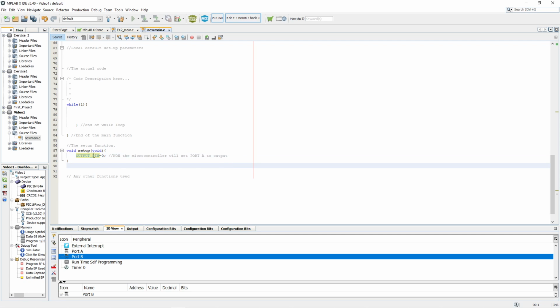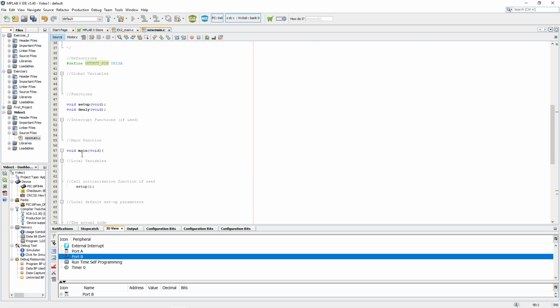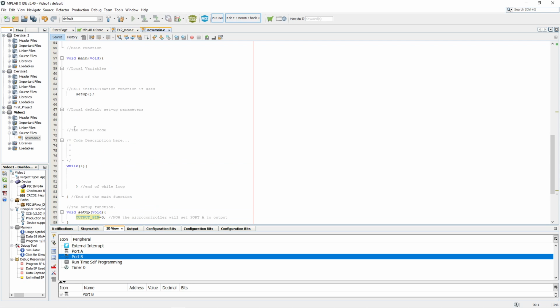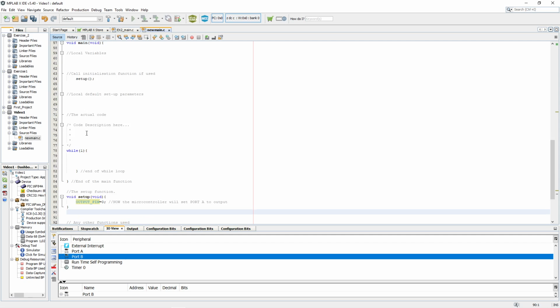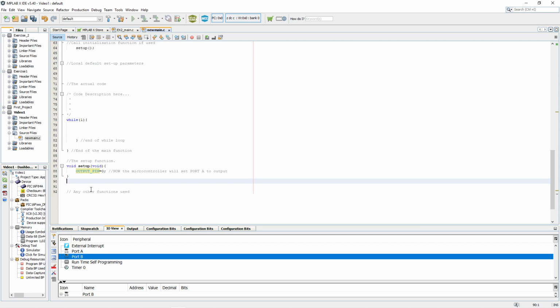Alright, so that's the setup. Basically, when the program reaches this point, which is the very first command, it will go down here, pick this up, and tell the program that all the A ports are outputs. So what you need to do is give a value out, not take one in.